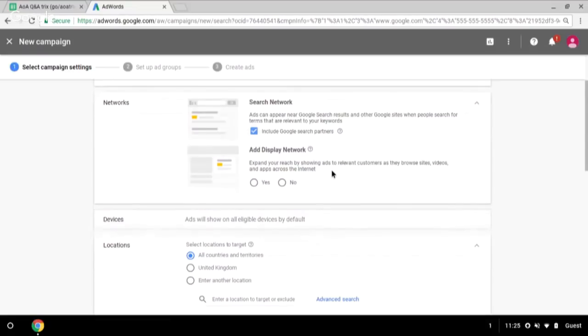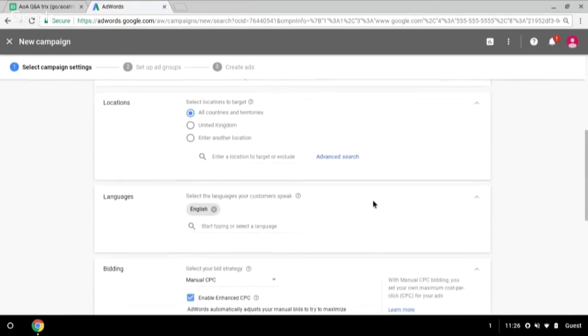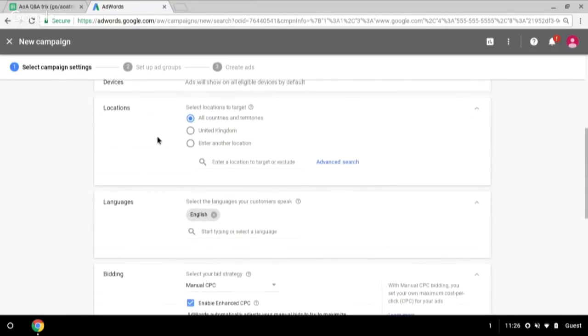That campaign subtype has actually been changed to an ad display network opt-in here within the search campaigns. So in this case, we'll go ahead and choose not to opt in to the display network on this campaign. And we'll continue down along our way. Now, my account here is set up for the United Kingdom, so we got the recommendation of United Kingdom. Instead, we'll target all countries and territories because I'm a global baker.